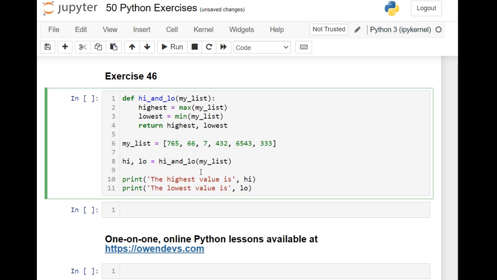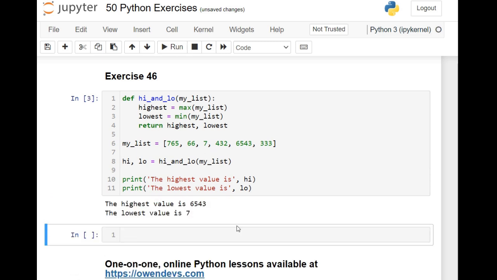So that should do. You can try it. The highest value is 6543, the lowest is 7.